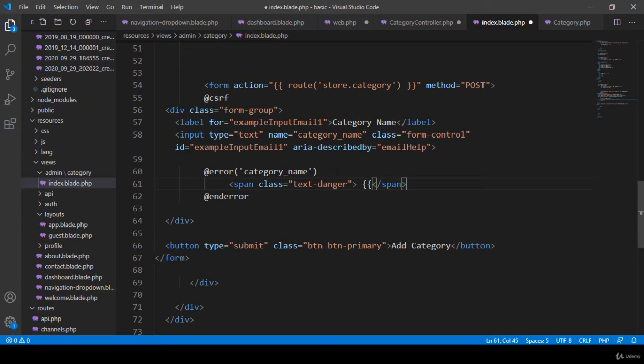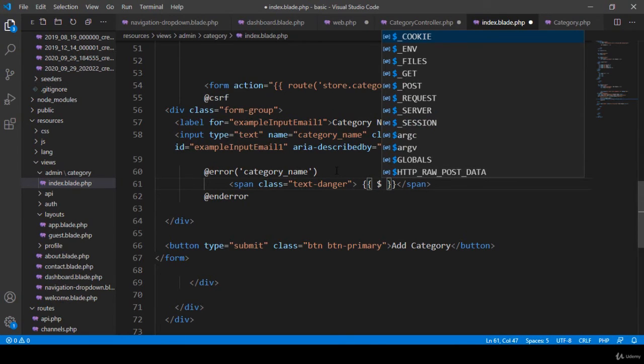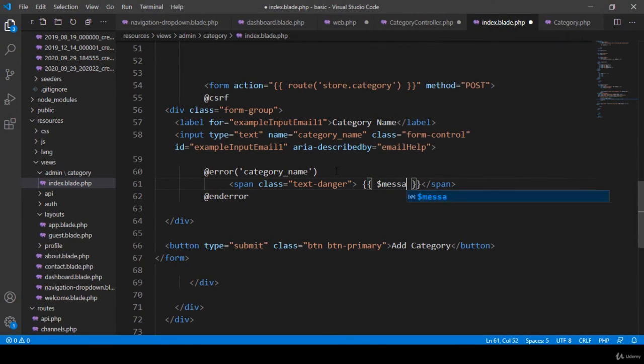If you want to display this validation message, there is a built-in variable. Here you have to display it with the message, so dollar message. That is the built-in functionality. So now it should display all our validation. Okay, friend, now let's check this out.